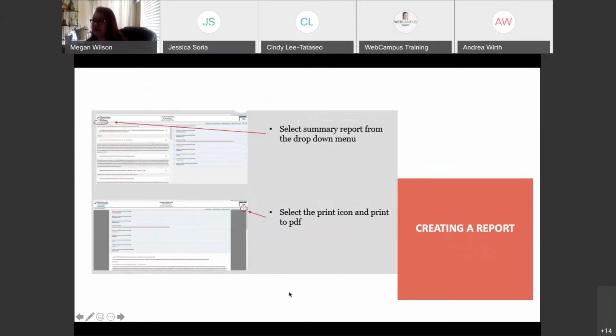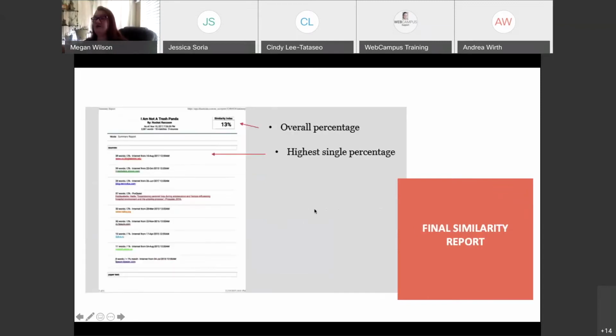Now, when you get ready to print your final report, you're going to select Summary Report from the drop-down menu, and then you're going to click the print icon and print to PDF. That will give you the single page that you'll attach to your culminating experience form in the Grad Rebel Gateway. It will also give you a report that you're going to send off to your committee members so that they can read easily and go through it very quickly.